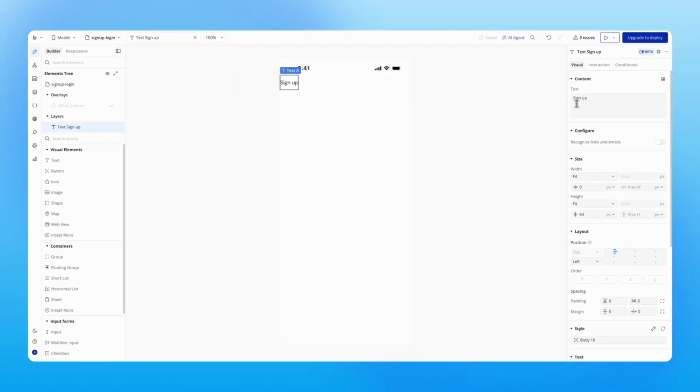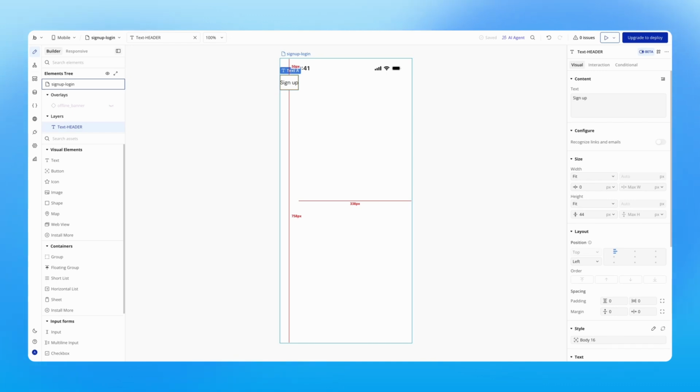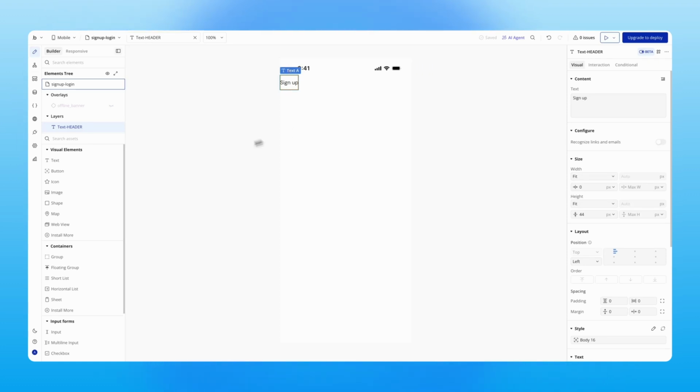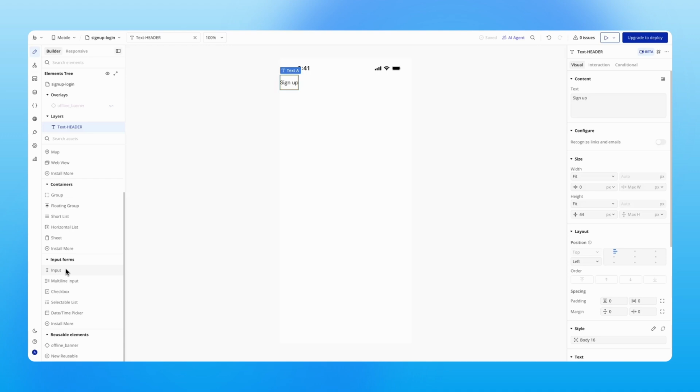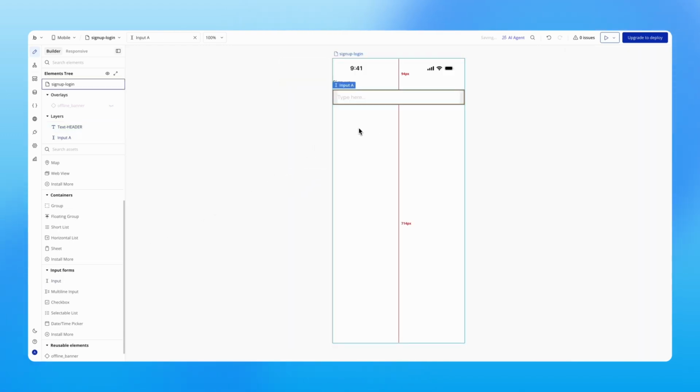And one thing I just want to call out, you'll notice that the name of the text element over here in the elements tree has automatically been renamed to text sign up. If you ever need to reorganize or even rename an element, you can click right there in the elements tree. And I'm going to instead just say text header, just for my own visibility. That's especially valuable as we go deeper into the property editor whenever we need to reference elements that we've dropped, making sure that you have a clear nomenclature for yourself and possibly for any collaborators you're working with is super valuable.